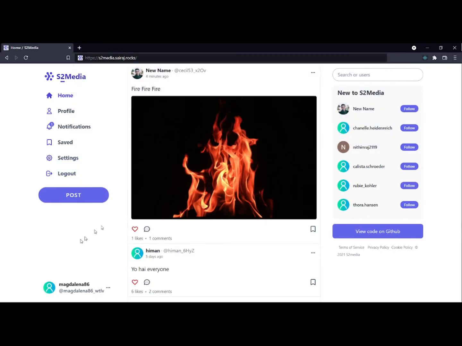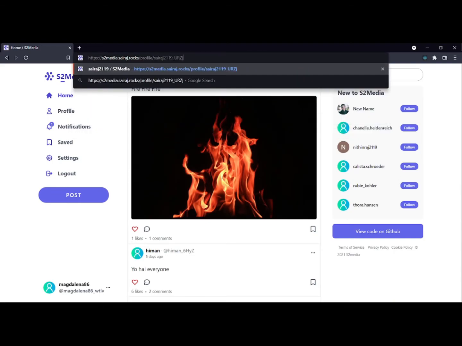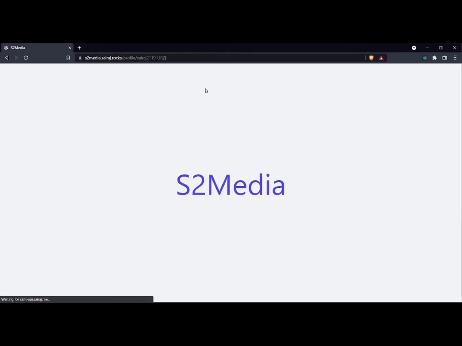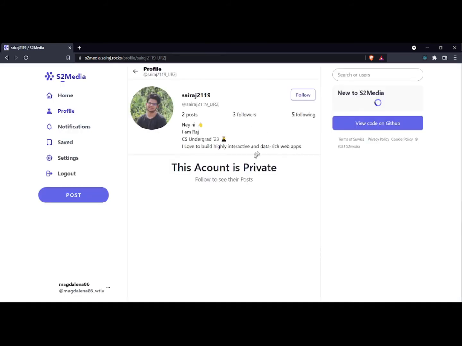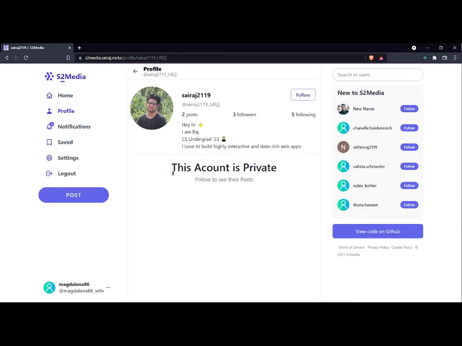You can see, by the way, that there's no post belonging to that previous Google user because that's private now. But if I just go to slash profile slash the user, you can pretty much see that. See, yeah, this is what I wanted to show. This account is private. You cannot see their posts until you follow them. So you also cannot see who follows whom.